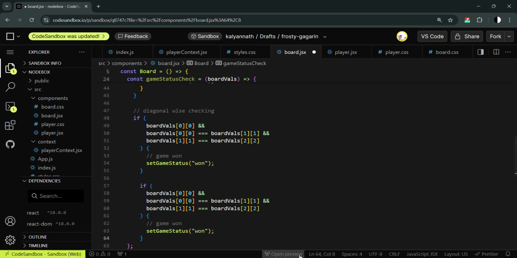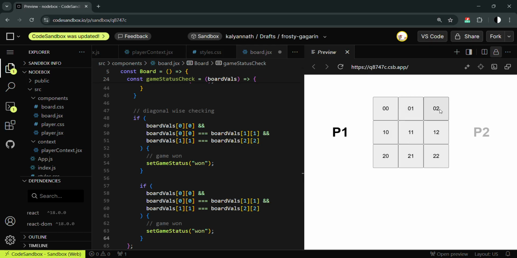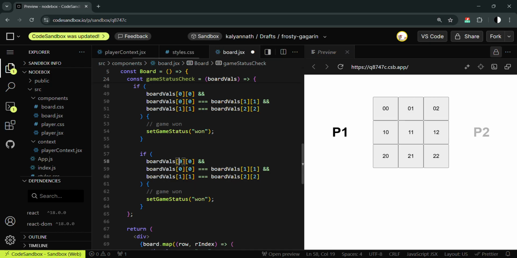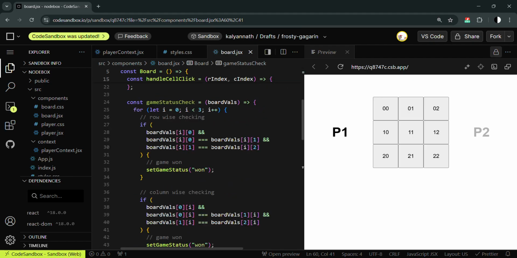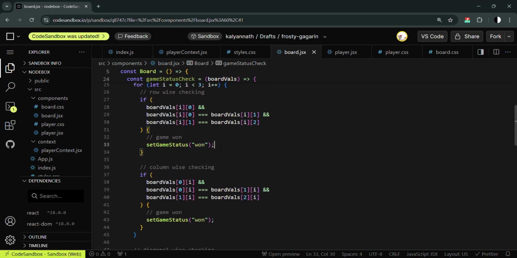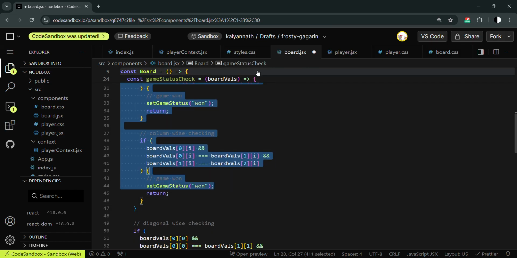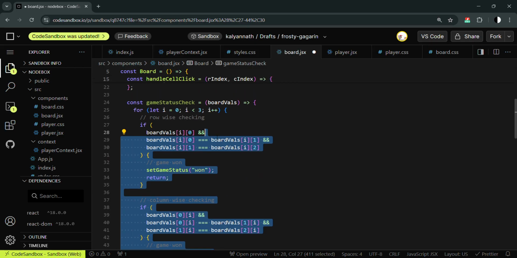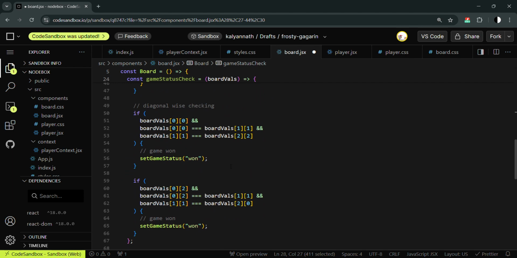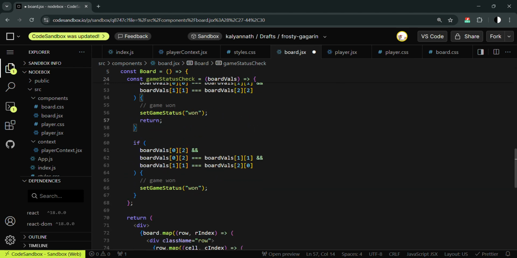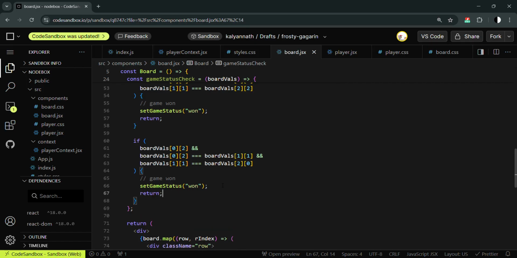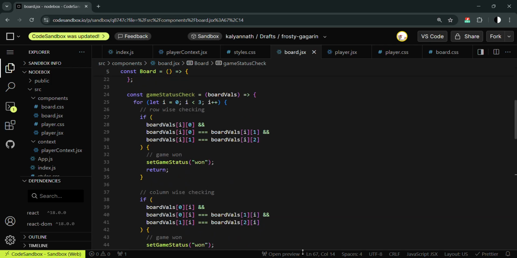Once this diagonal is done, there is one more diagonal, right? We need to cover that also. So 0 0, 1 1, 2 2 is done. Now 0 2, 1 1 and 2 0. Once any of these conditions are satisfied, this function should return. Just return whenever the game status has been updated to 1, because we don't want to continue the loop once the status is updated, right? So it will just return here. This is to avoid unnecessary loops that are going to execute.